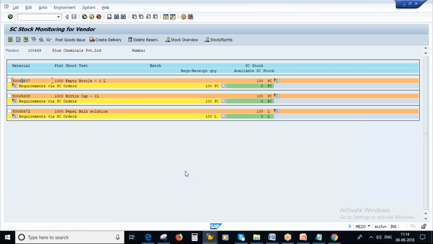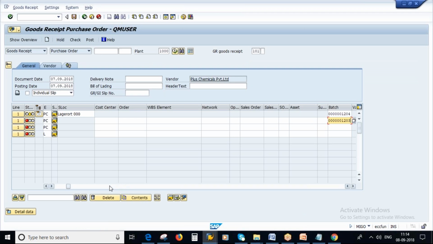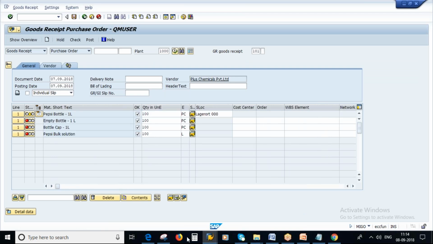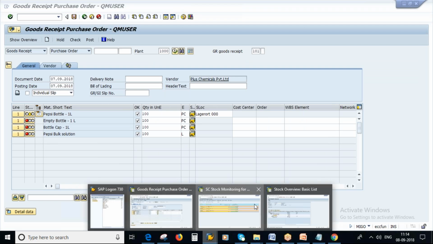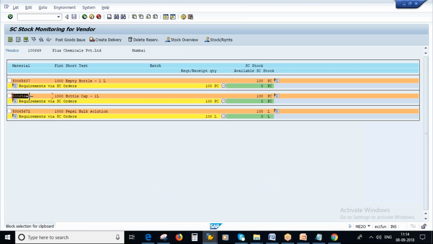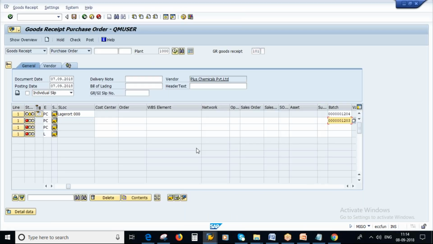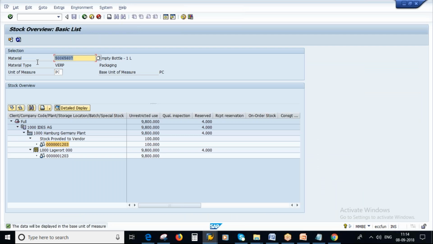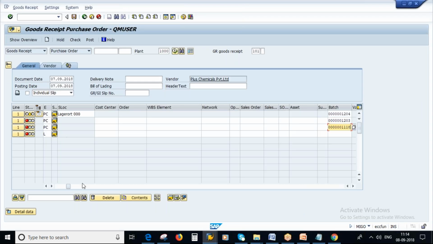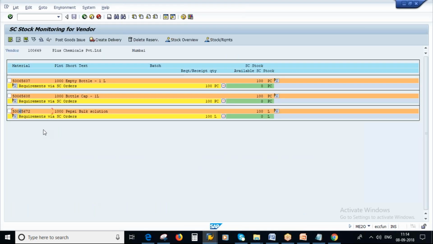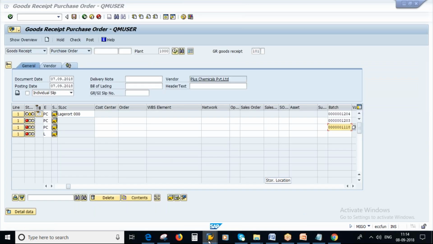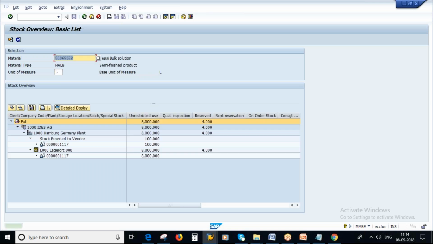1203. Okay, enter the batch number here. 1203. And what is the next one? Bottle cap, right? Bottle cap. What is the batch number? Could have put it in an Excel file. Okay, not a problem. 1818. Okay, now Pepsi bulk solution. What is the material number? Okay. This is a batch number.